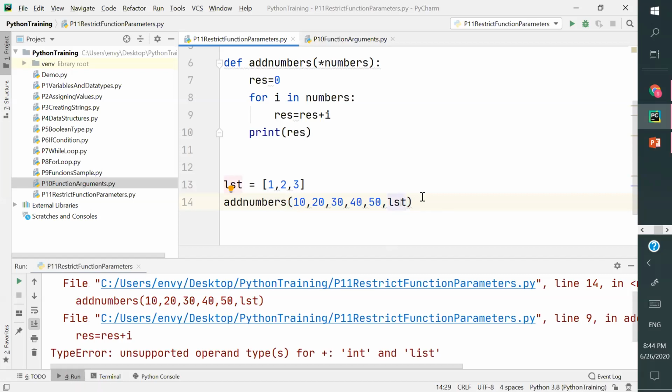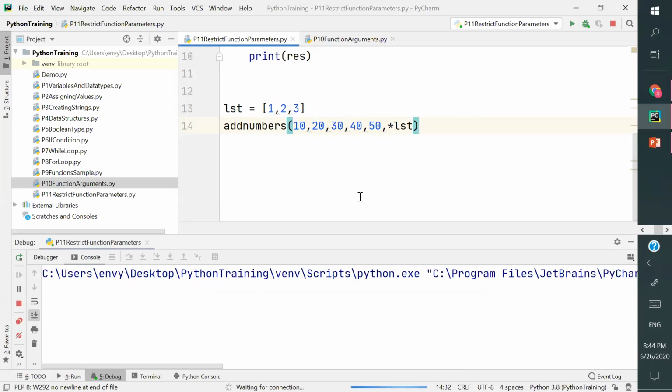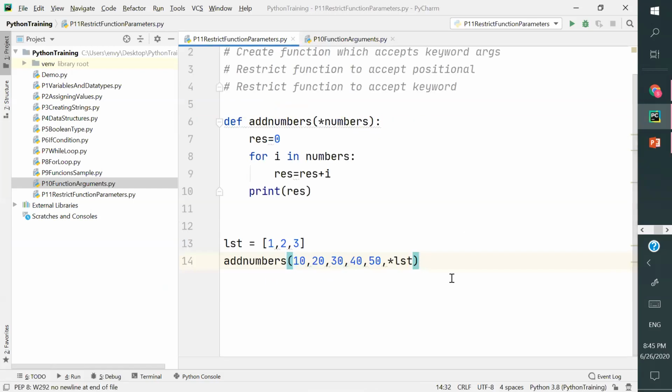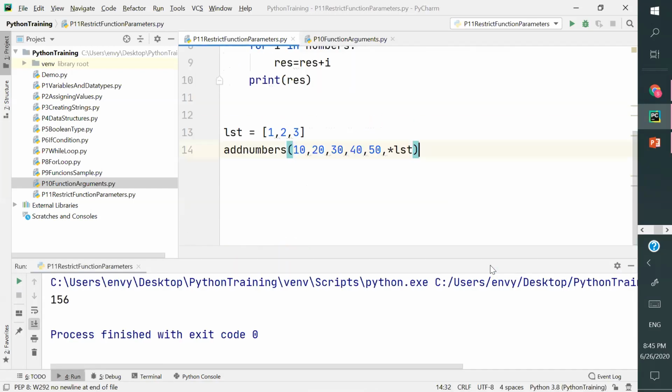So how to pass a list in this kind of situation? You need to use a star here. If you use star, the list gets spread and then goes into the function, and it will automatically execute. So it will spread and it is passing over there. See that it passed.